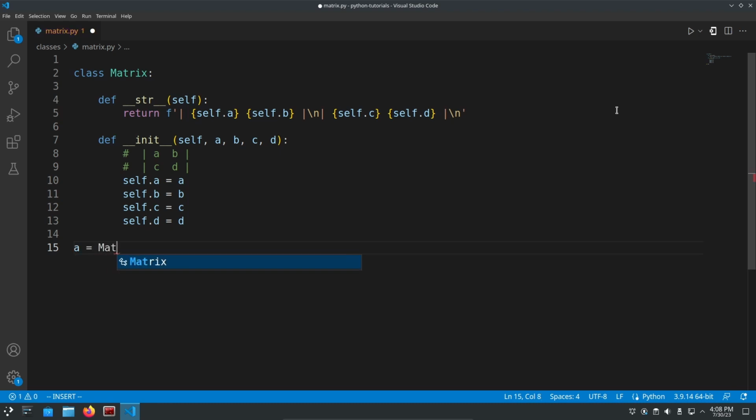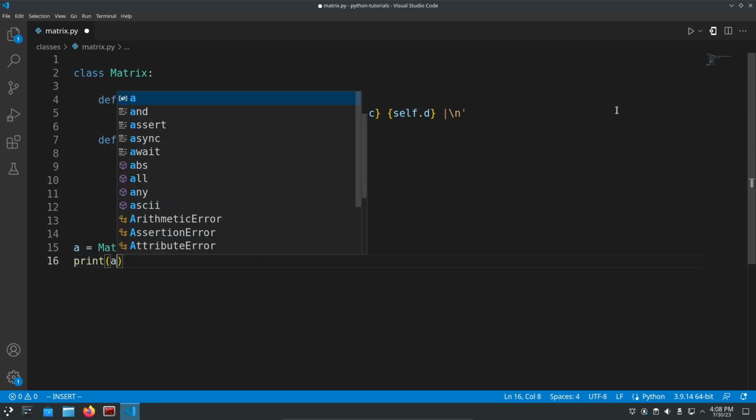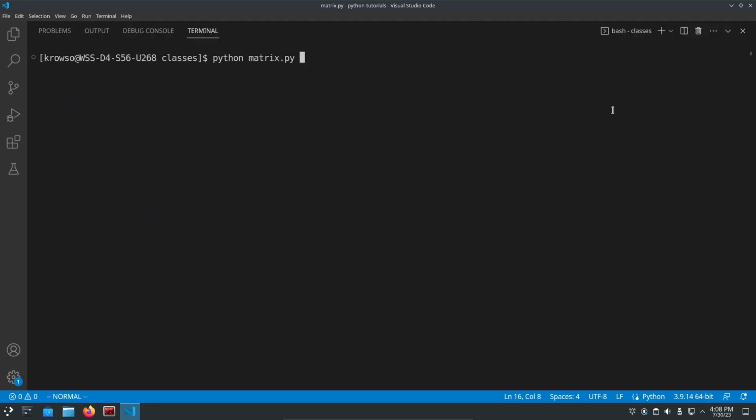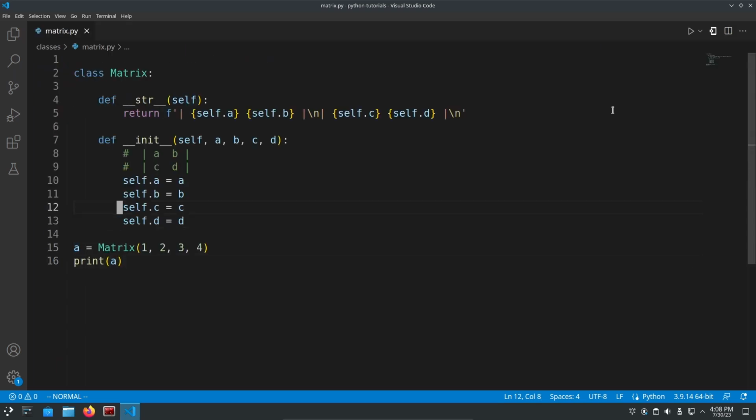So let's create a matrix: 1, 2, 3, 4. And then print A. So we're going to run it. And it prints out our matrix just as we defined in our string magic method. Pretty cool, right? All right, now let's show the representation function.